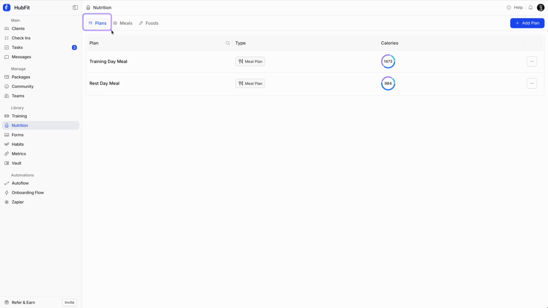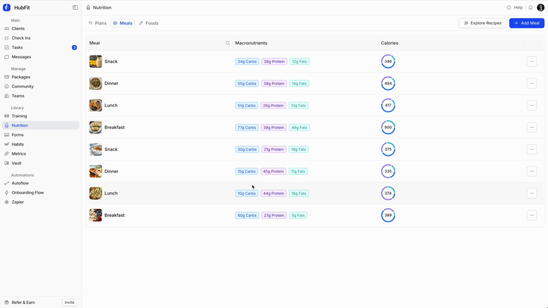So for nutrition, you have your meal plan library. So this would be a full meal plan, such as breakfast, lunch, and dinner. So here, for example, we have 2 meal plans. Next up is your meals. So with the meals library, you can build out your own meal library, which will make it easier to put together your client's program.